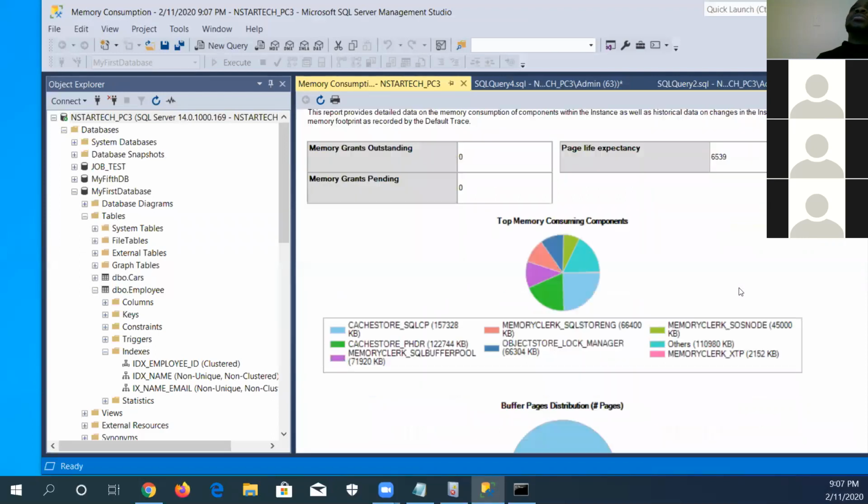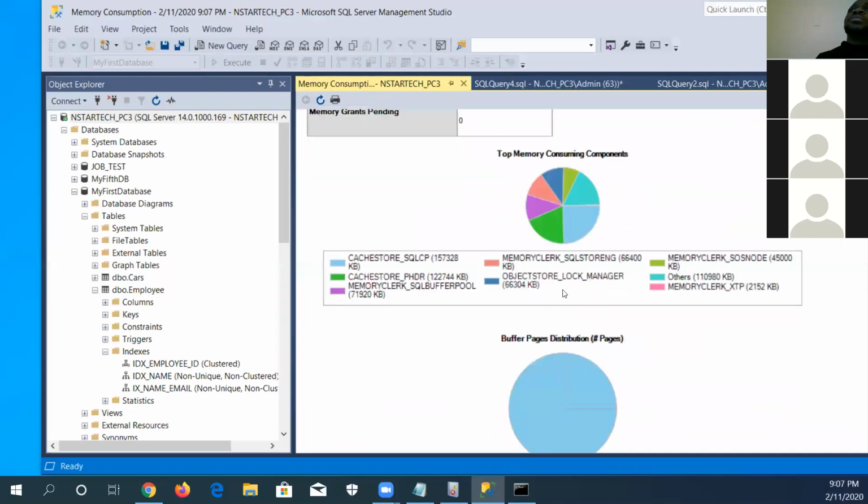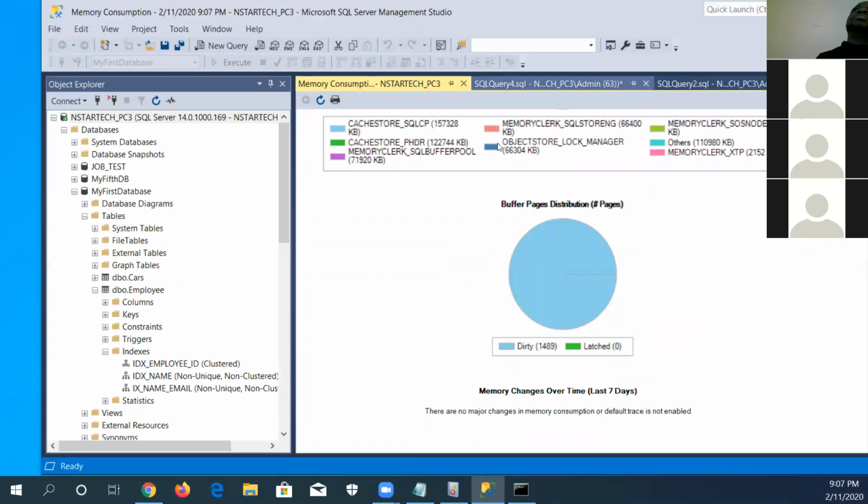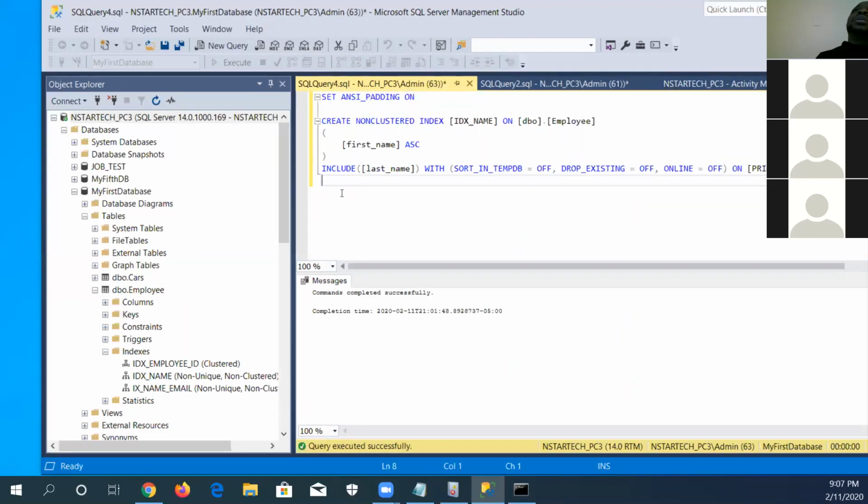Page life expectancy, SQL storage engine, amount of memory we're using. What's this? You see it explains each block and what they're doing. All right, so again, I'm just showing you the standard reports, how you can use them to monitor the health of your instance and your database.